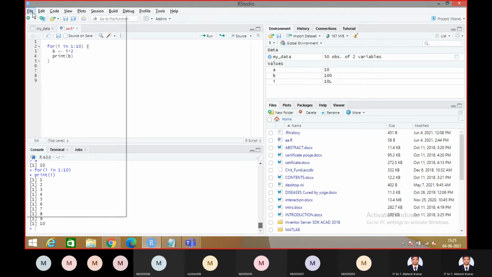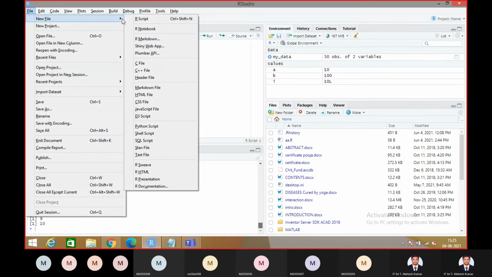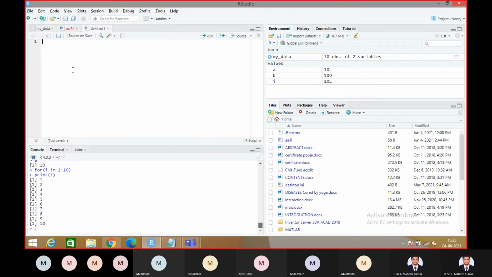When you go to File and create a new file, see here we have R script, R notebook. In the R script, you're going to write your script. After writing the script, when you click on save, it is going to save on your desktop or wherever the location you give. The extension of an R script is .R, in the same way as C++ has .cpp.